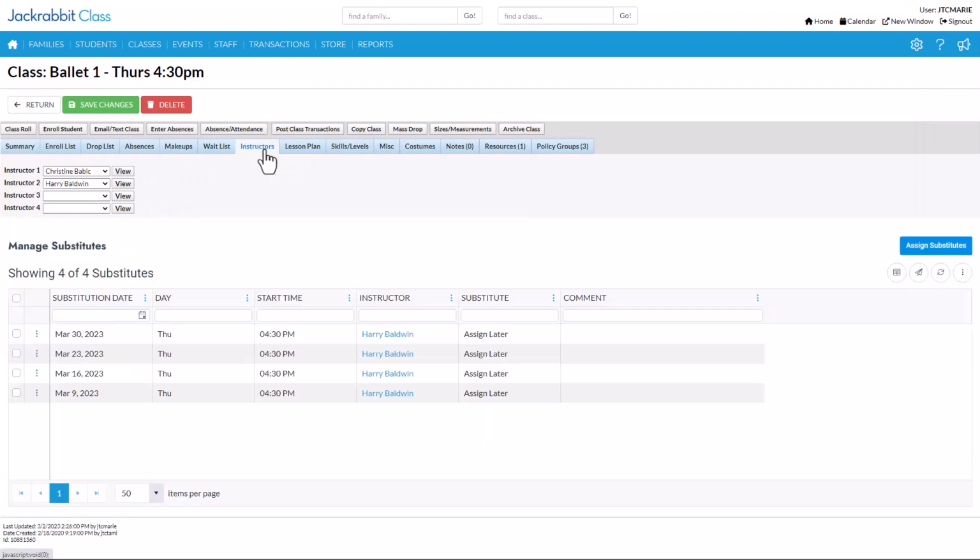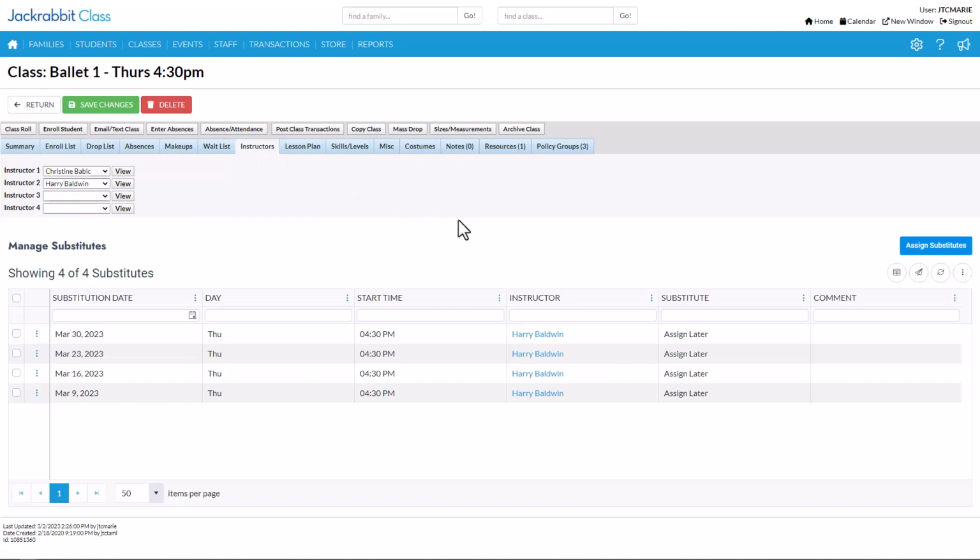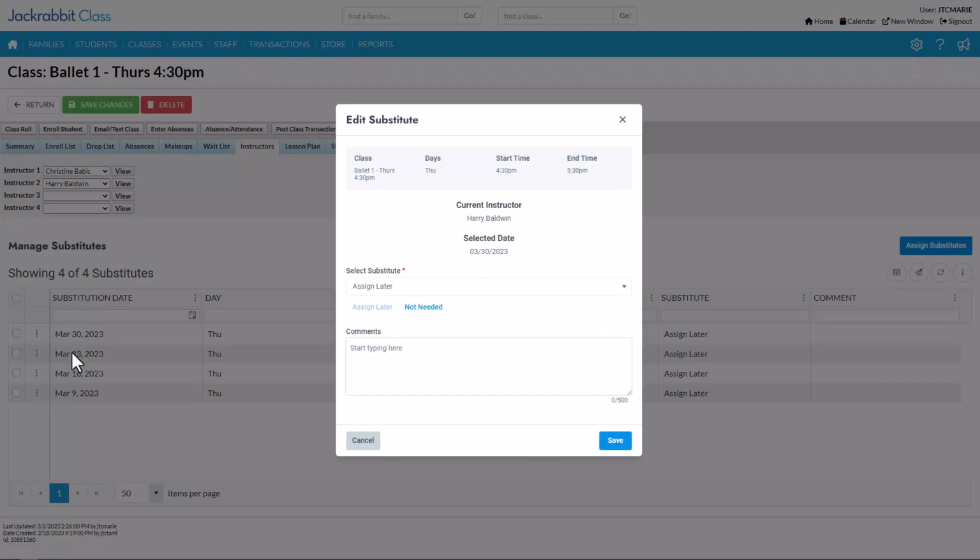If I come to my instructors tab, you can see Harry has already put in that he is going to need a sub from March the 9th until March the 30th. My substitute column right here does say assign later. So I have to come over here and click on my rows. I can edit this. So I'm just going to click on edit so that you can see it. So you can see this instructor absence was for Harry on the date, and I had assign later selected.